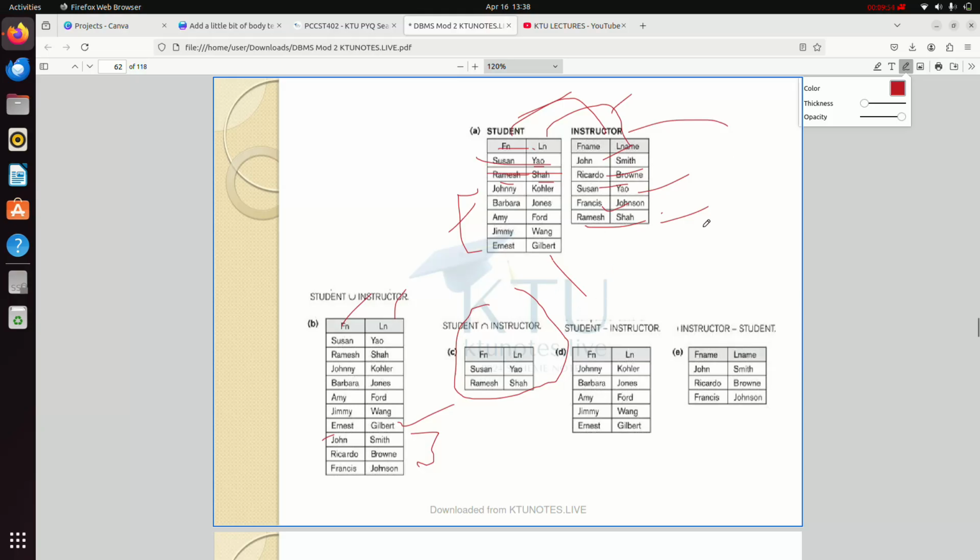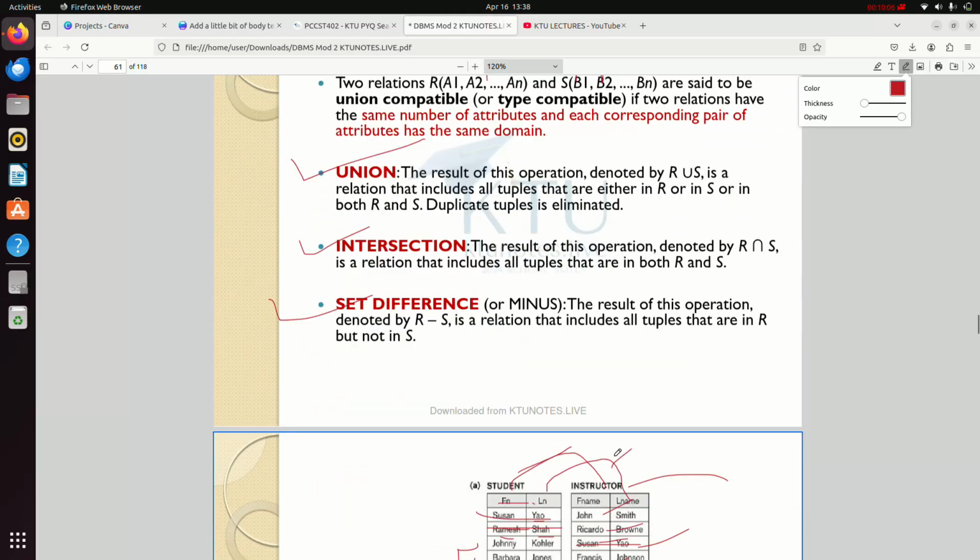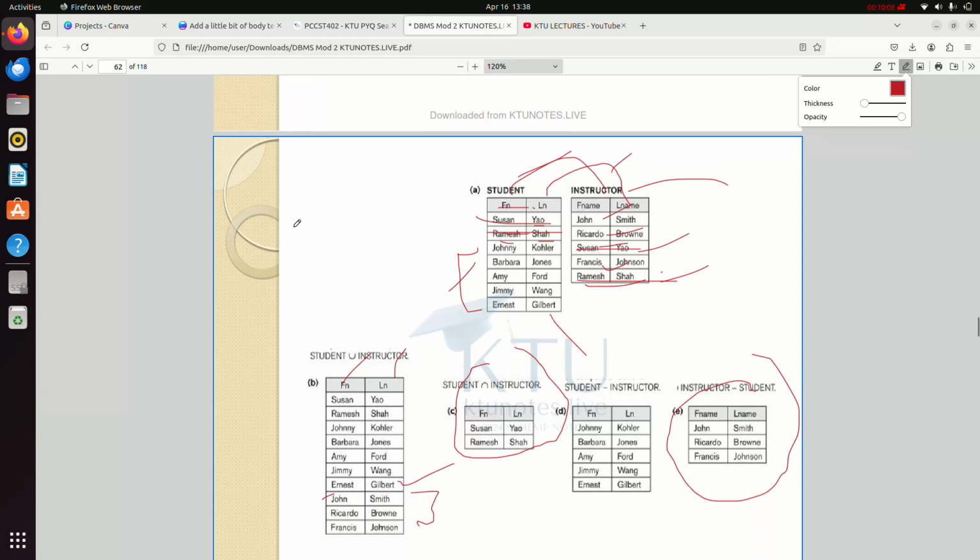Similarly, instructor minus student means I have to remove Susan and Ramesh from there, and John, Ricardo and Francis will be displayed in here. Understood? This is how the different union, intersection, minus operations actually work. I hope you have understood how the union, intersection works.